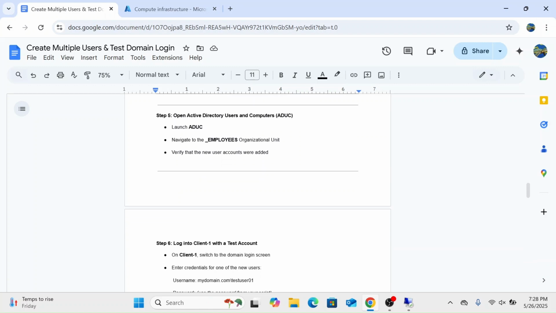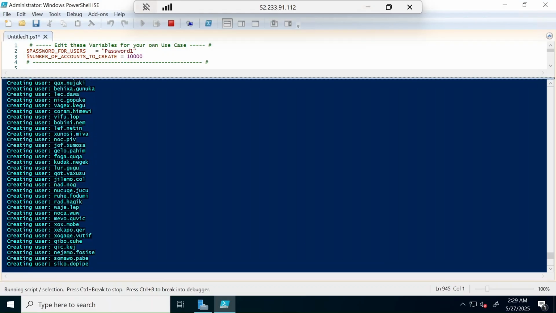In step number 5, we're going to open ADUC, Active Directory Users and Computers. We're going to launch it, navigate to employees, and just verify that the users are there. So I'm going to give this another minute because I'm probably not going to utilize all the users. To be honest, I don't even really need it. I think we'll be just fine with like 50, but just let it run for a little bit. I'm just going to give it like 20 seconds.